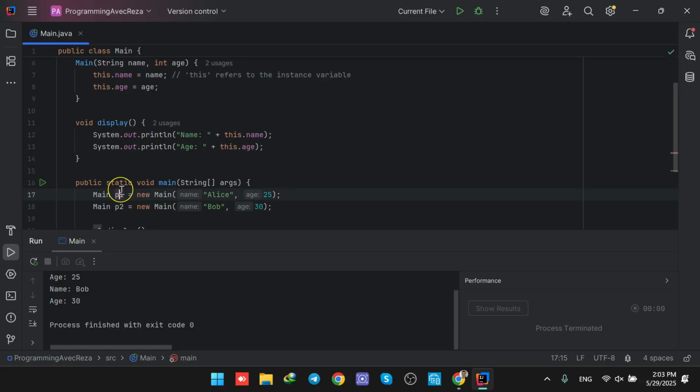So I create the P1 instance or object of the main class, and there are two parameters inside parentheses. The first one is a string, the second one is an integer, so Alice and 25. Then here I create the second object of the main class. I have Bob and the age 30.